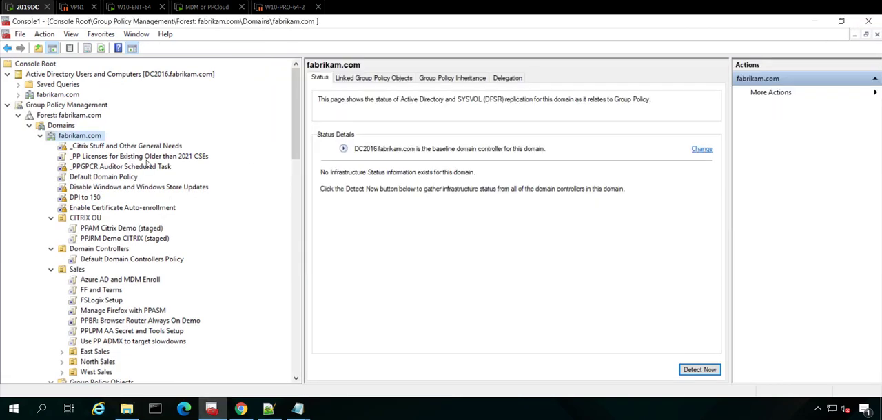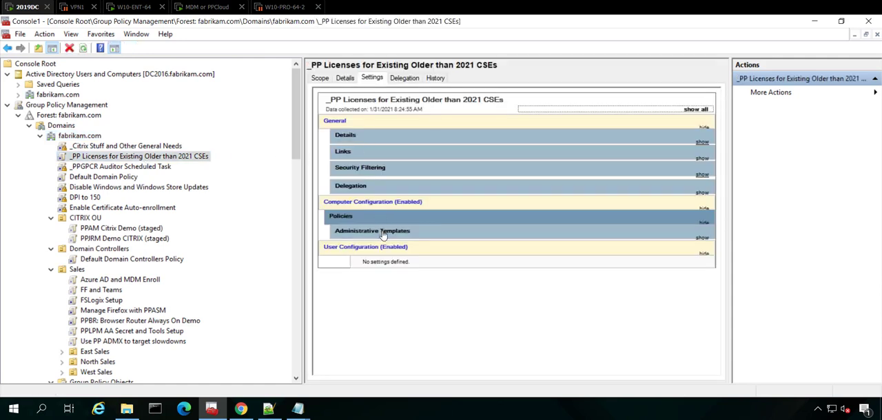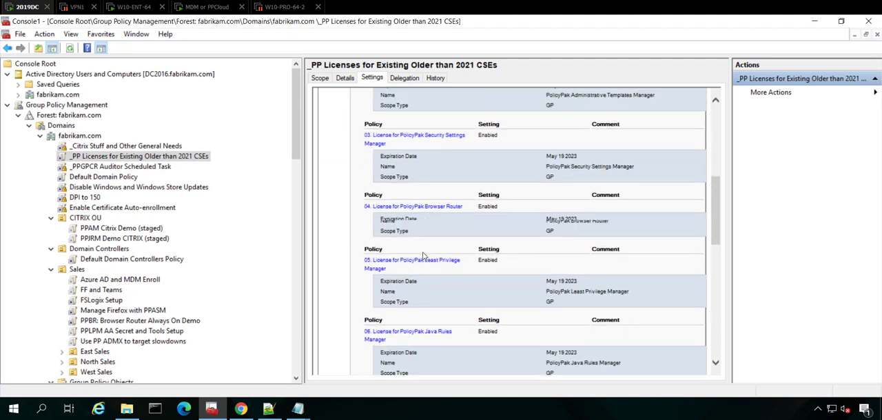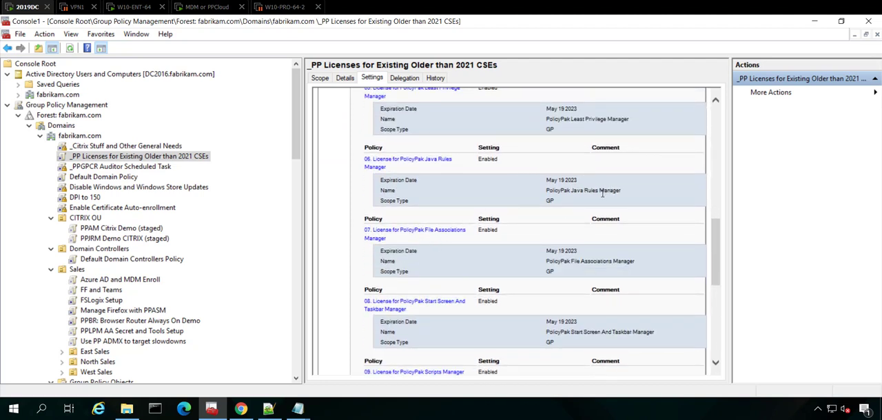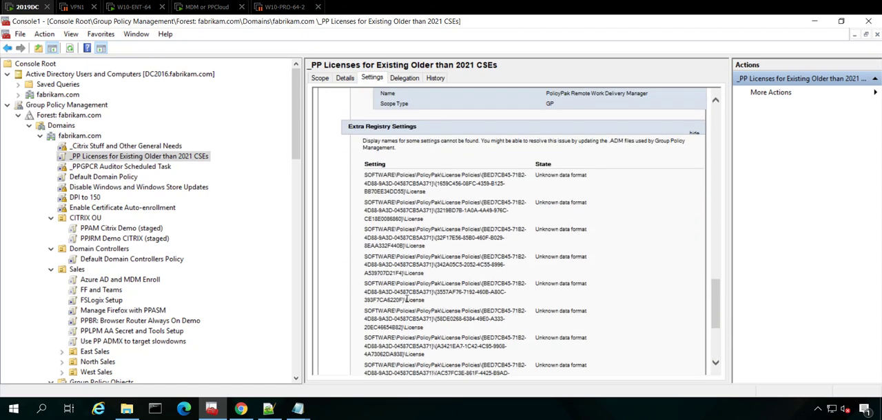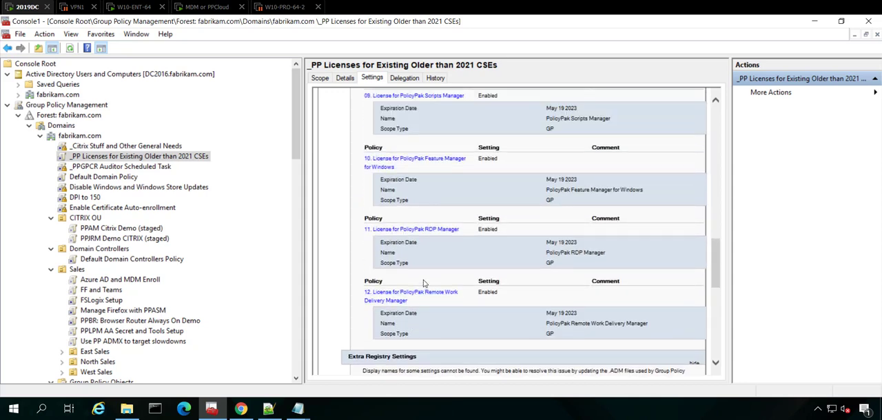And then if we take a look at the GPO's guts and take a look at admin templates, PolicyPak licenses, hey, look at that. You can see all the licenses are there. You can see the scope. You can see when it's licensed until, and you're good to go. And there's going to be always this little extra registry settings. This is expected, okay? Don't panic. That's expected.